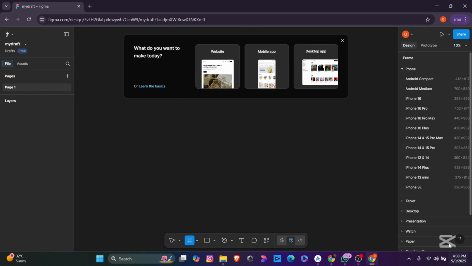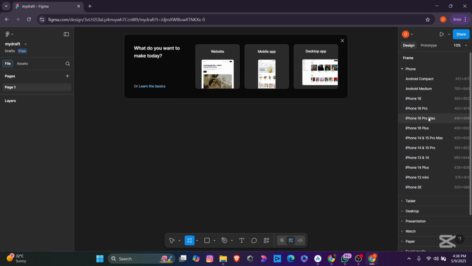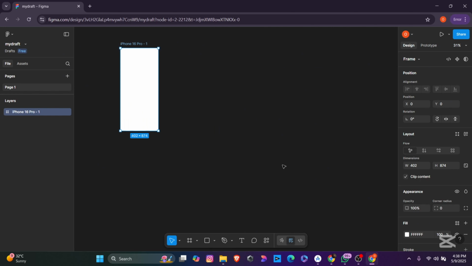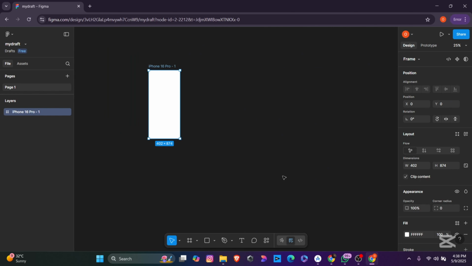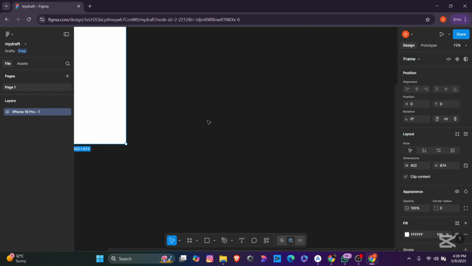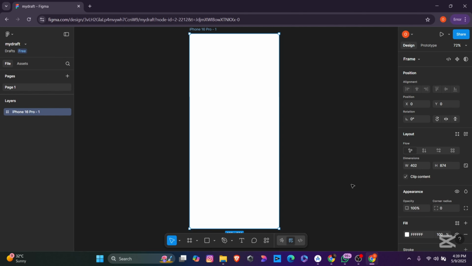Okay, then on the right side you can see there are a lot of frames appeared here. That means you can select whichever frame you want. I can go with the iPhone Pro. Now you have an iPhone Pro here. Okay, you can use the control and the mouse wheel to zoom in and zoom out. And you can click here, then you can press this zoom in and zoom out, and you can press space bar and you can drag it here. Okay, and there are other lot of shortcuts inside this thing.